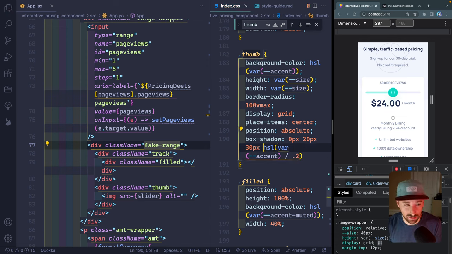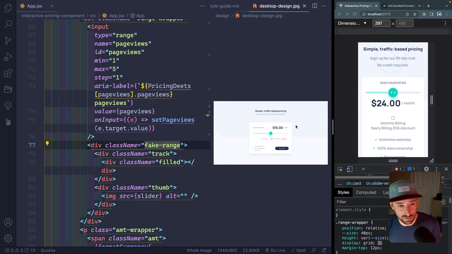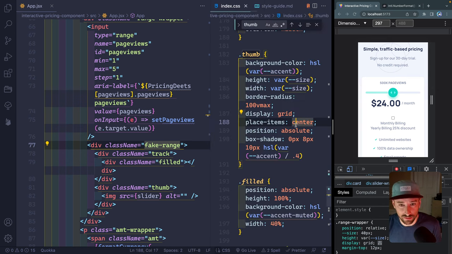Whoa. All right, so that's way too big. Let's go 10 pixels. And then maybe this should be more like 10 pixels. And maybe this is a little more intense. Something like that. I mean, we're totally guessing because I don't have a Figma file. So we'll say something like that. That looks pretty close. Sure.